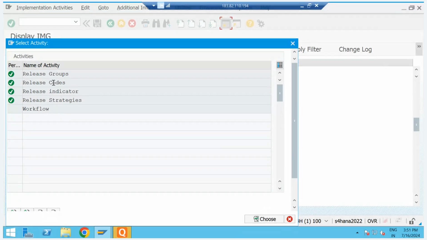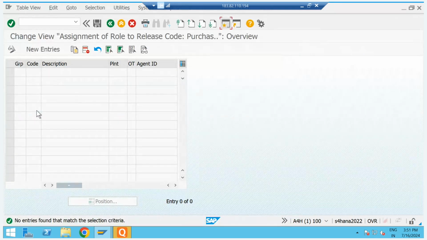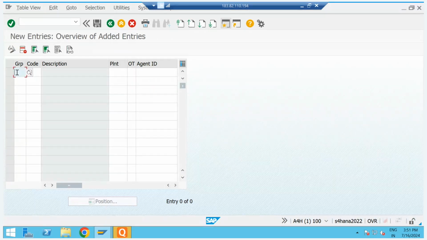Go to workflow. Okay. So here you have to give new entries. Click new entries. Write your group. What is your release group? Then write your code. Release code.